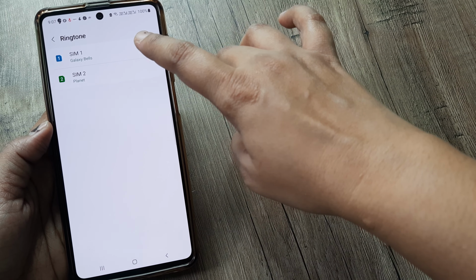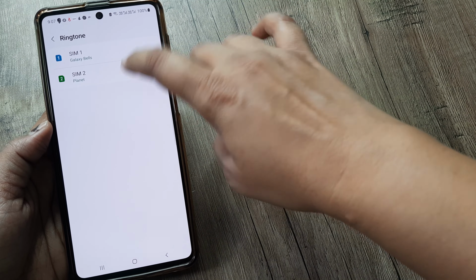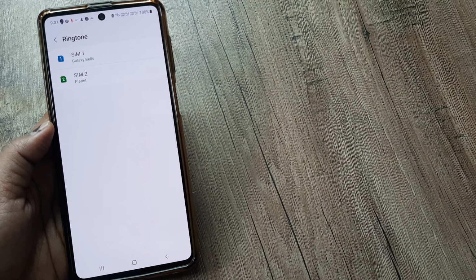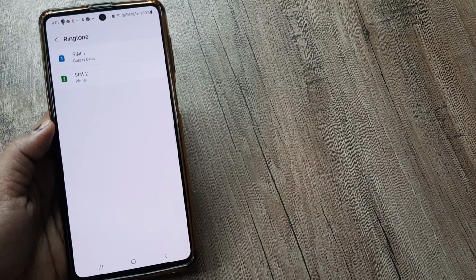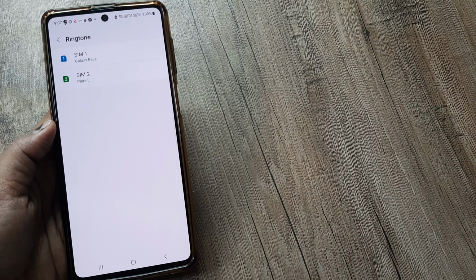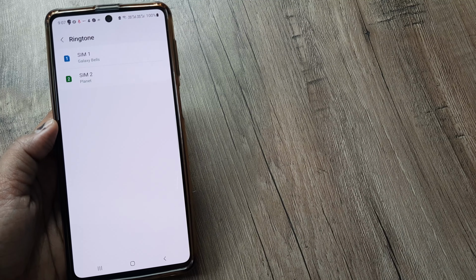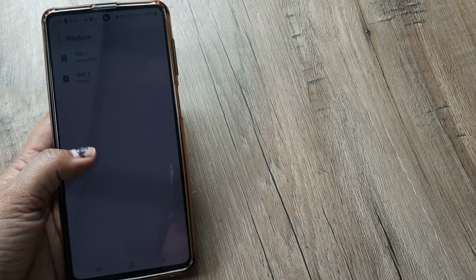Now as you can see that for sim 1 it is Galaxy Bells, for sim 2 it is Planet. Now whenever I'll get a call from sim 2 or from sim 1, the ringtones will be different. So it would be very easy for me to identify that for which number I'm getting the calls.